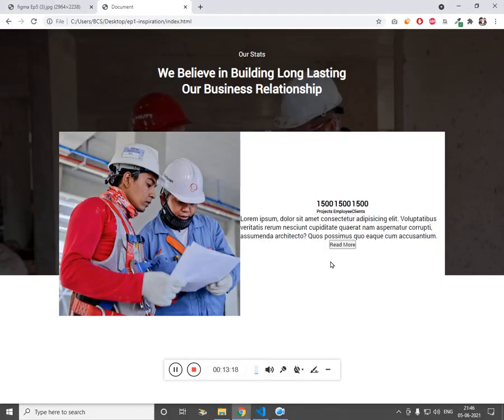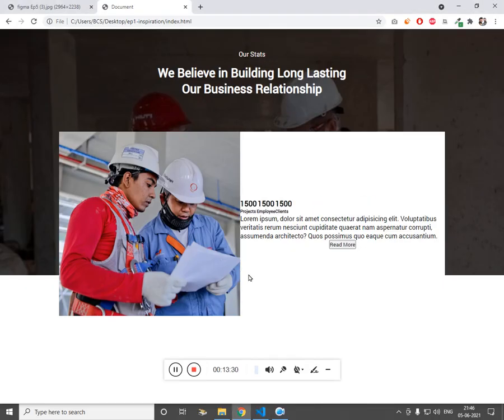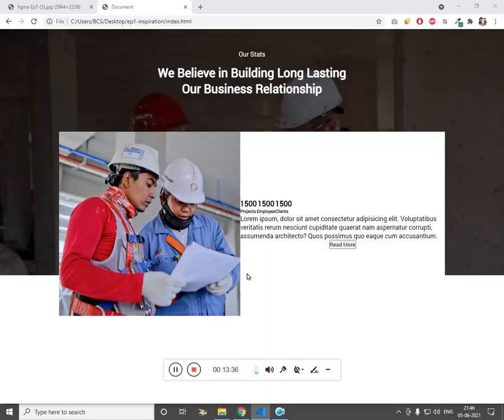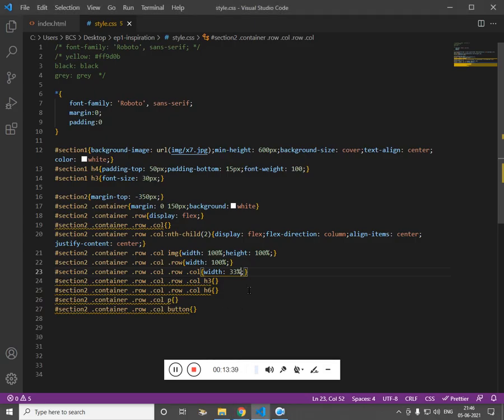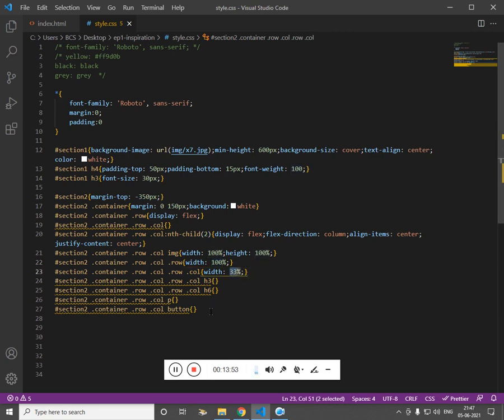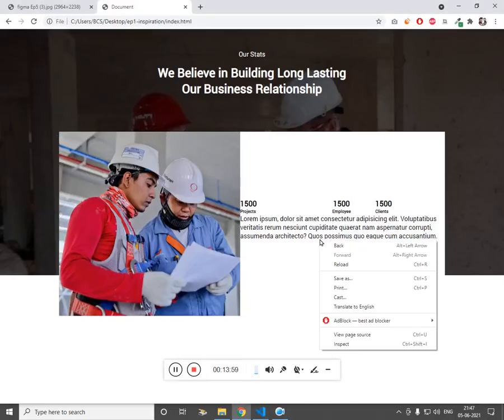Now what we need to do is we have to work on this section. So inside row we'll make the width as 100%, and inside the column we'll make the column width as 33%. So combining everything it will make 100. 33 is 99%. I don't think this is taking 33%. Let me inspect and check.